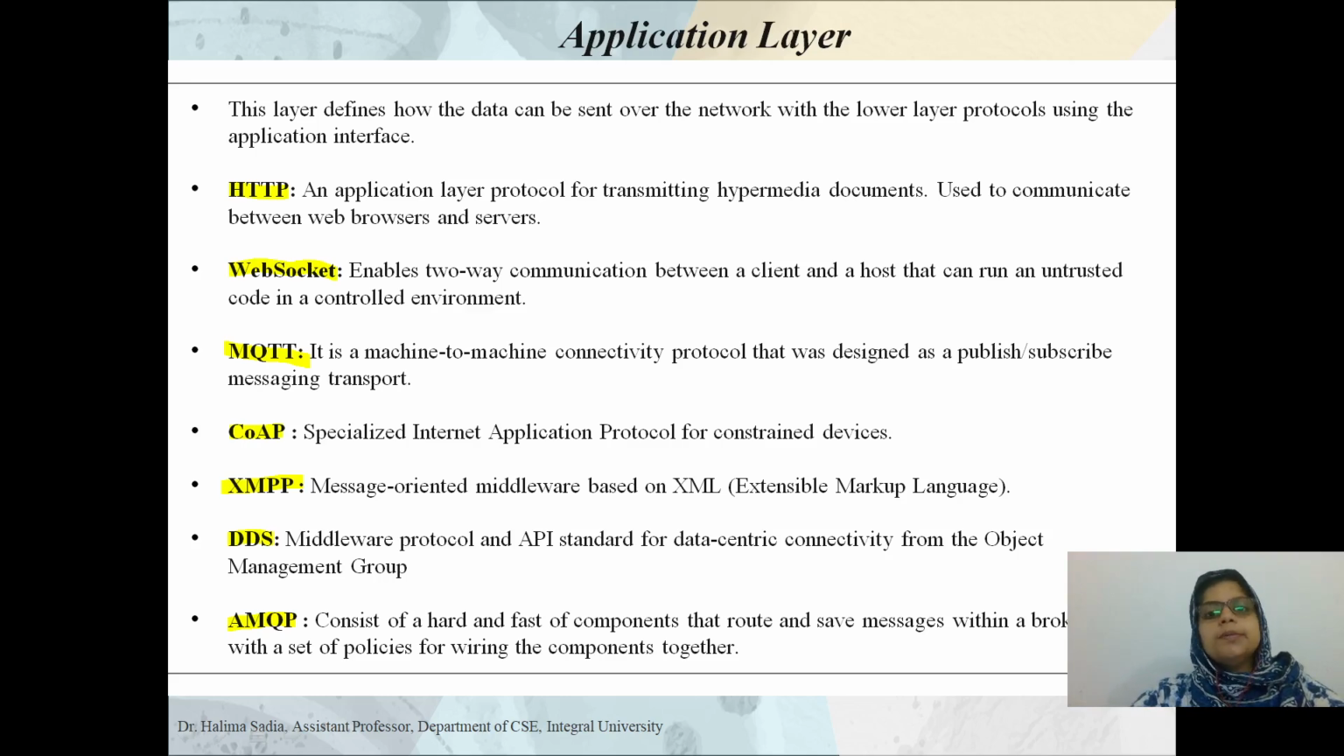WebSockets are basically the protocol that enables two-way communication between a client running untrusted code in a controlled environment and a remote host that has opted into communication from that particular code. So it is basically responsible where the source is running untrusted code. So the WebSocket plays an important role over there.